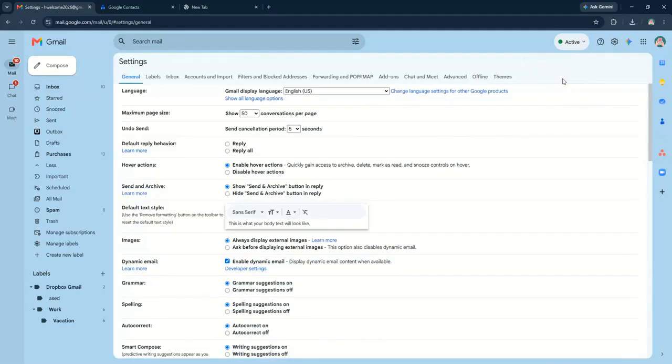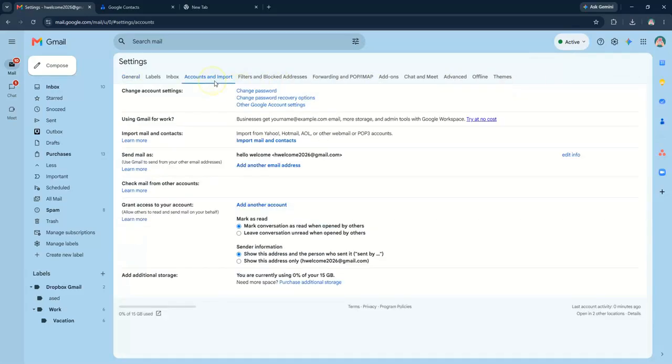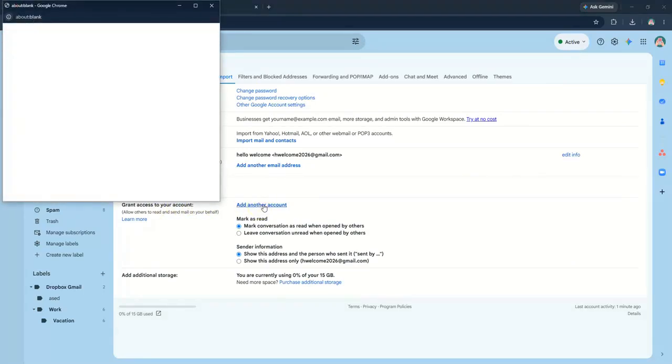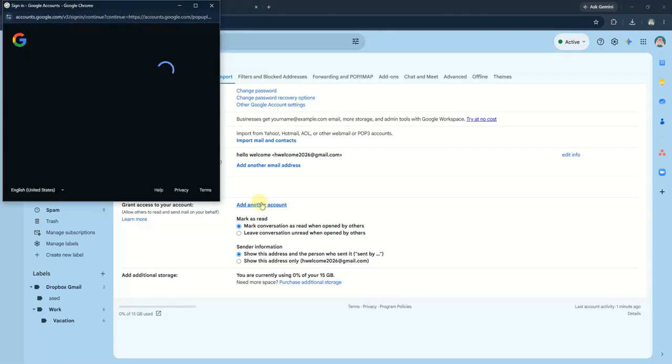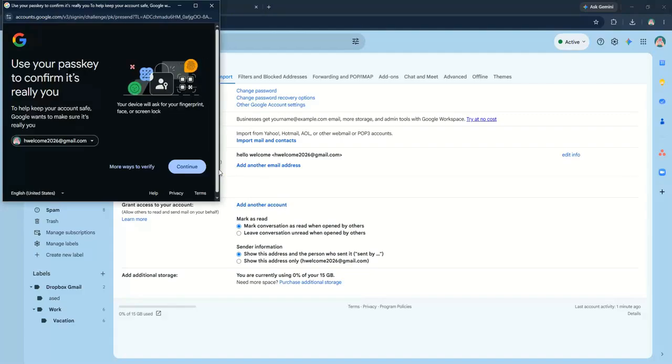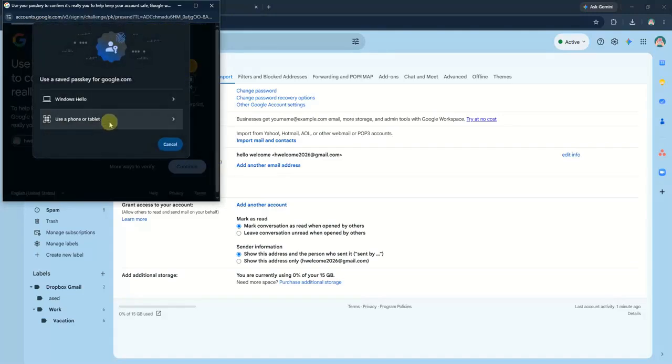In the Settings menu, navigate to the Accounts and Import tab. You need to scroll down until you find the section labeled Grant Access to Your Account. Click on Add Another Account. You'll be prompted to enter the email address of the person you want to share the inbox with. Make sure that this person also has a Gmail account. Once you've entered the email address, click on Next Step and then Send Email to grant access.